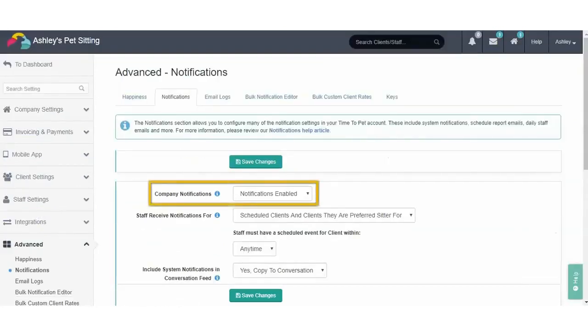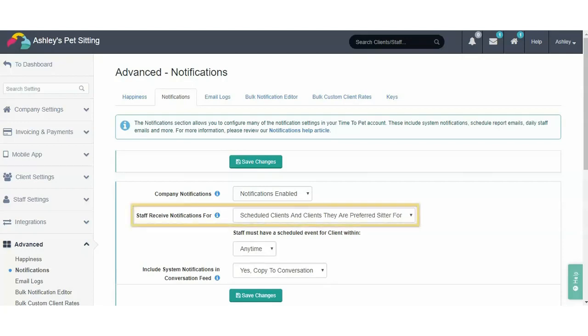The first setting you'll see here is Company Notifications. This setting must be enabled for any notifications to be sent for your company. When company notifications are disabled, no dashboard, email, push, or text message notifications will be sent to you, your staff, or your clients. Typically, this setting will only be disabled by new companies who are testing Time to Pet during their free trial.